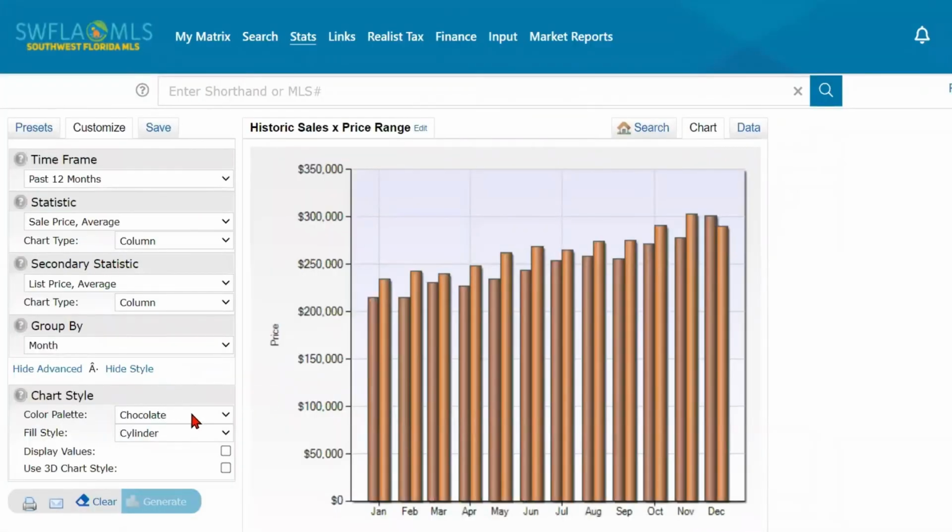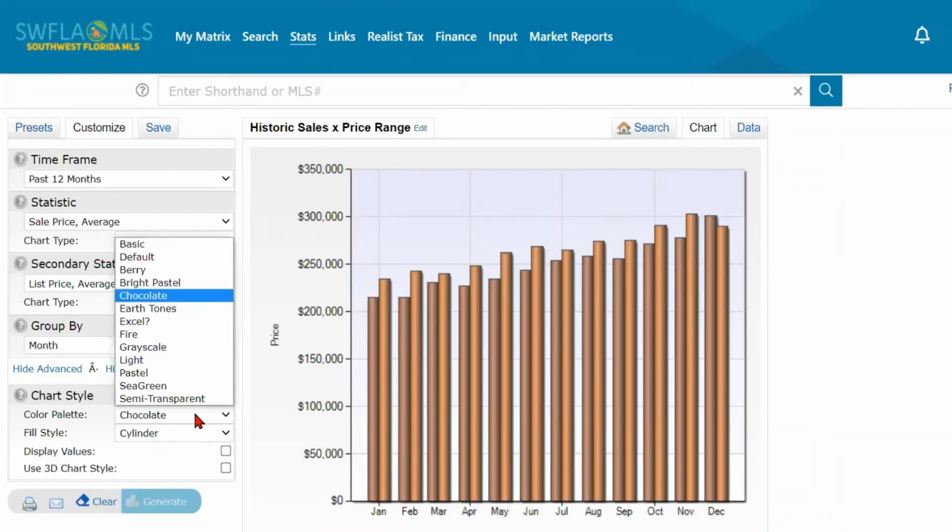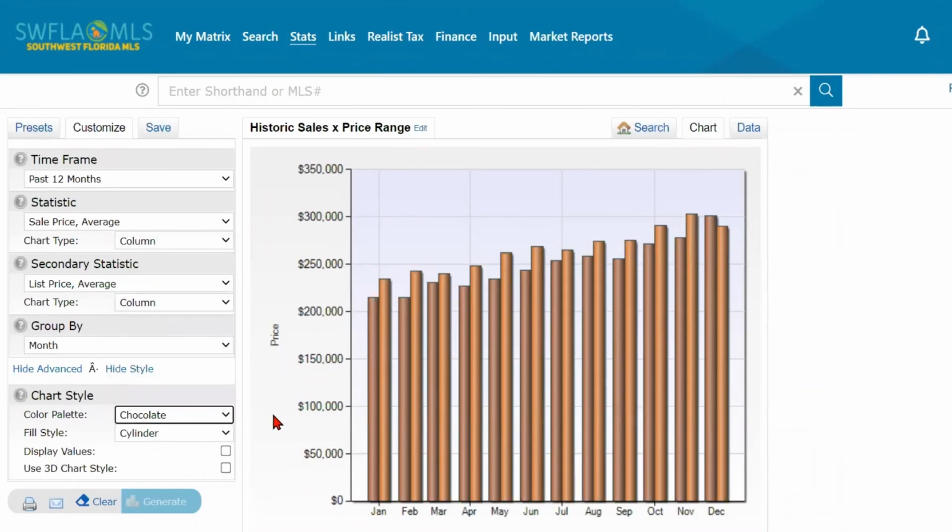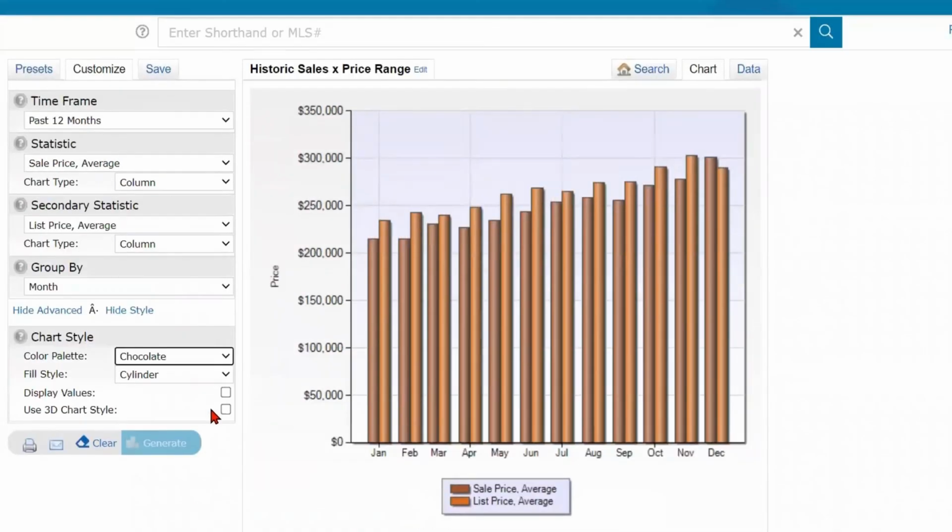And I chose those chocolate tones, maybe not the best choice there, but again, you can play around with that. But we're looking at the past 12 months. I chose to sort it by month. So we see January through December down here. And then we see list price to sell price averages.